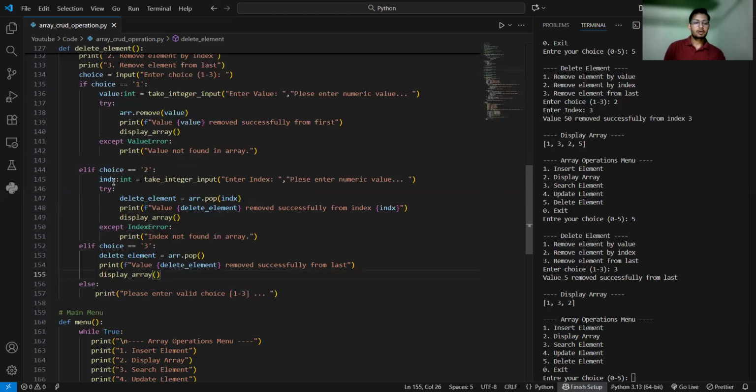So at first it asks the user for the index, and after getting the index there is also a try except, because if the index is not present inside the array, then it will show an error which is index error. So that's why I write try and except here.